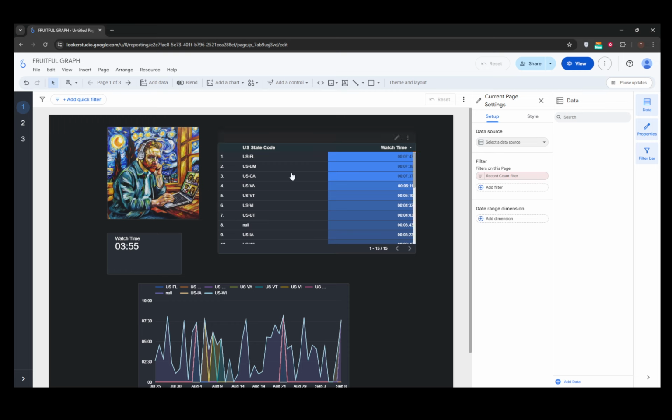And there you have it. You've successfully added a page-level filter, streamlining your data presentation and ensuring clarity and consistency for anyone viewing the report.